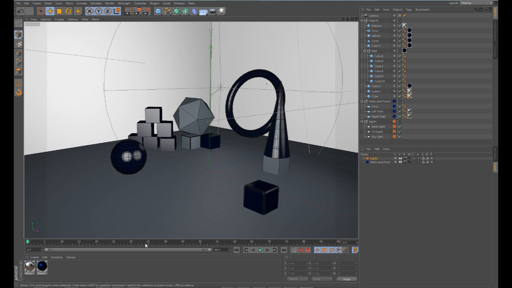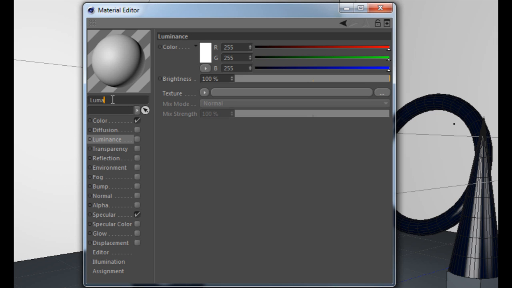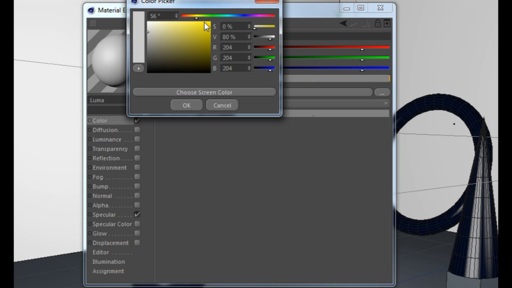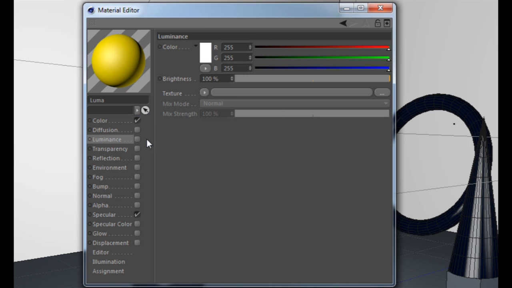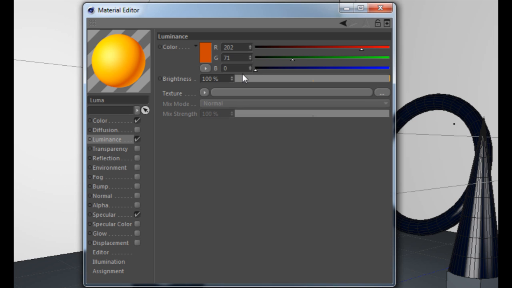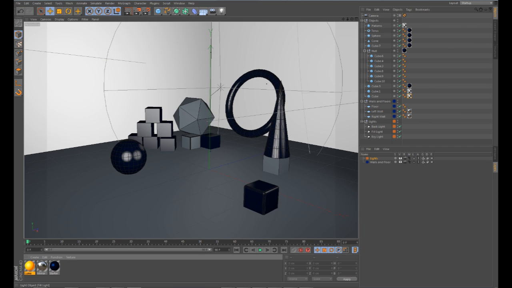Our next stop is Luminance. So we're going to start off by creating a new material. I'm going to call it Luma. I'm going to pick a yellow color on the front. Then I need to hook on Luminance. I go to color and I find an orange color, a bit darker orange. Brightness is how strong the luminance is, and we're going to render 2 images just to show the difference between them. But first we need to throw it on some objects.